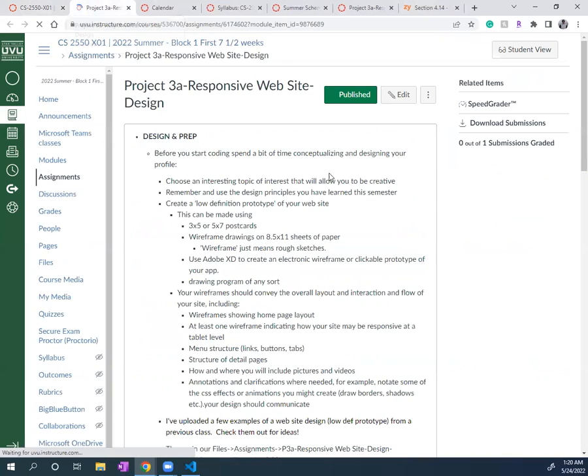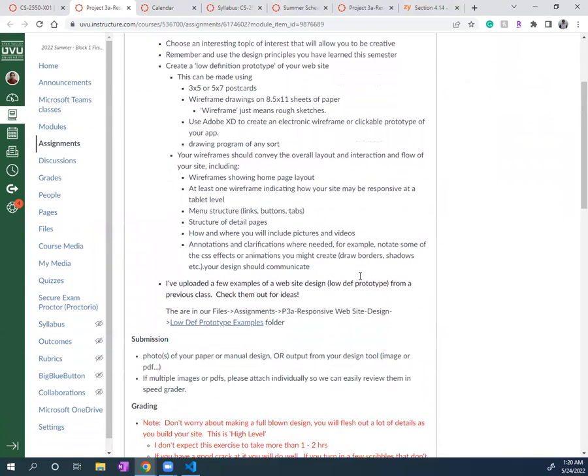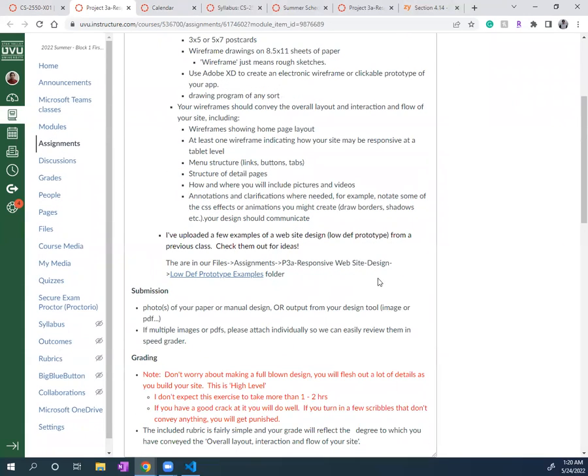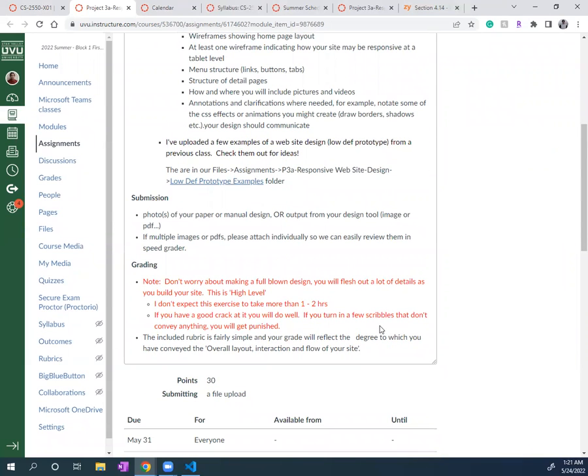Let me show you what you have to do in project 3A. You can draw the responsive website using some online tool, or you can just use paper and pencil to sketch your design. Either way, but I would suggest it should be some design tool, and could be an image or PDF, so it is easier to read.